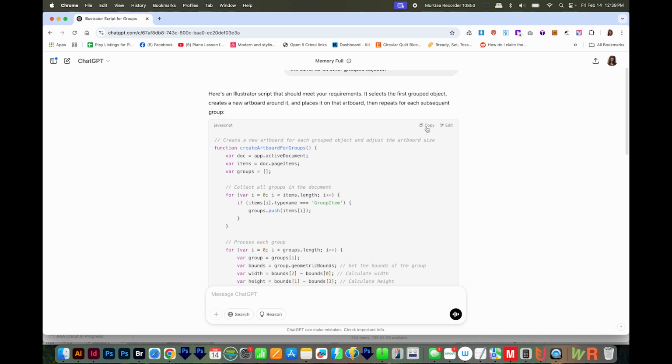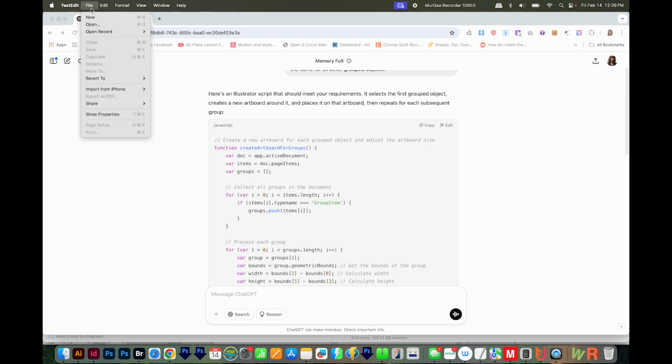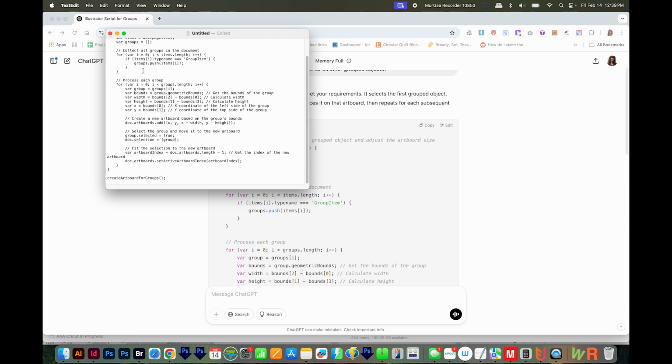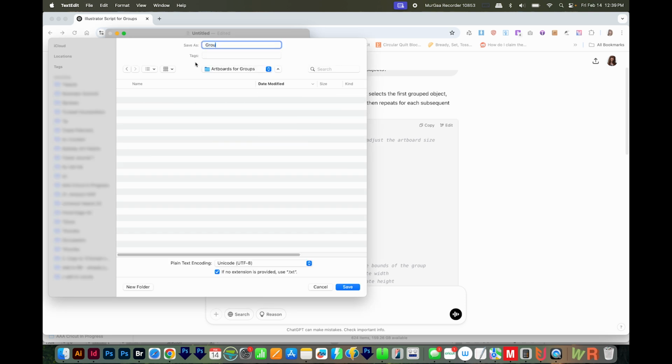Okay, so we'll just come up here to copy. I'm going to open a text editor. On Mac, I'm just using Text Edit, and I'll go to File, New, and then I'll need to change this to plain text. So I'll go to Format and Make Plain Text. You can also hit Shift Command T on a Mac. And then I'll paste this in. I'm going to save it, and I'll just call this Groups to Artboards. Unicode UTF-8 is fine, and I'll save.